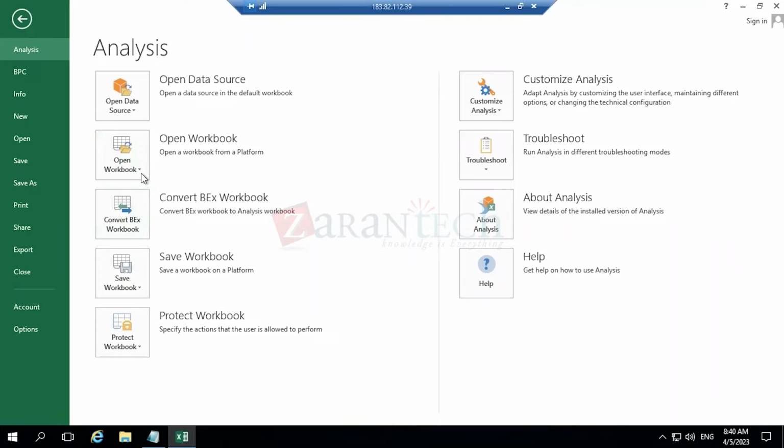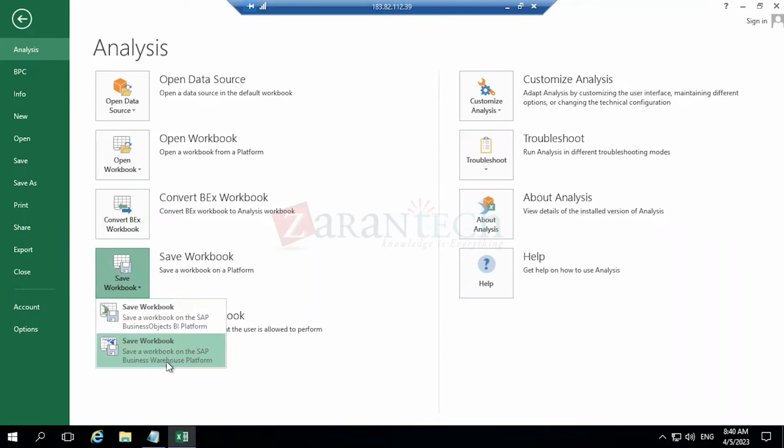You can save a workbook into a business warehouse platform or a business object BI platform. Business warehouse platform means you have to have a BW system connected, or otherwise you can save it into the BI platform if you have a BI launchpad, business objects launchpad. These are the two places you can save your workbooks.